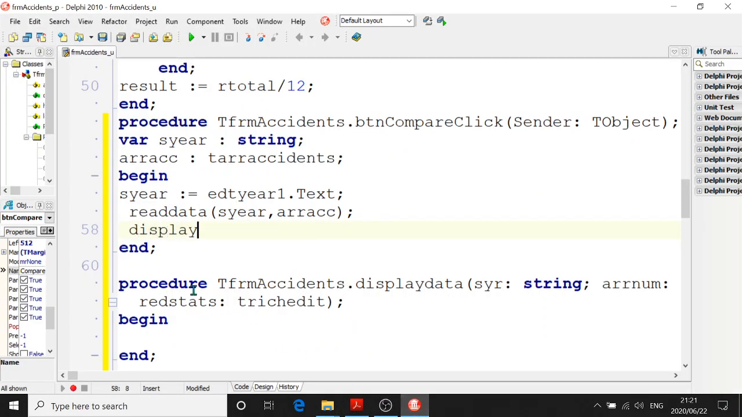So display data, that procedure we just wrote down here, but we haven't finished writing it, have we? And what's going to go in there? We're going to have S here in there, and then we will have AR ac, and then the third parameter must be a rich edit.